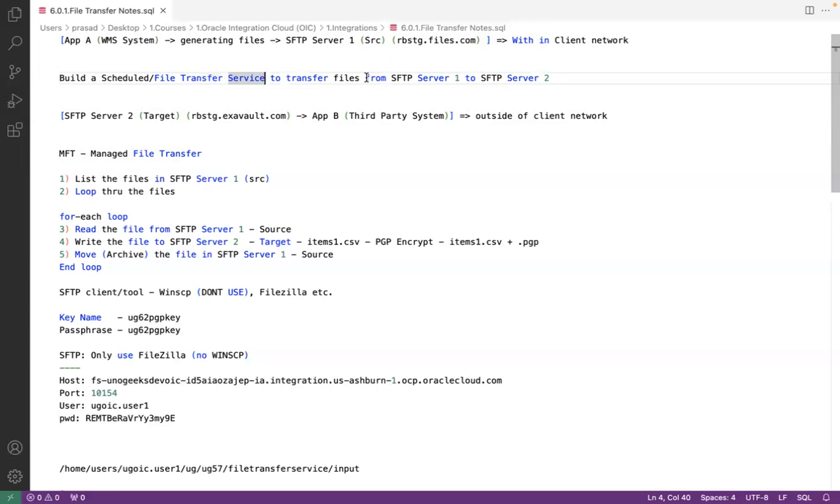So what is it that we are supposed to do? We need to build a file transfer service, which would transfer files from SFTP server 1 to SFTP server 2 on a periodic basis. Okay, so depending on the frequency with which WMS system is going to generate the files, we're going to schedule the integration that way. So if WMS system generates file every 1 hour, we schedule the service also 1 hour. It goes there, lists down the files. It sees, first of all, if there are any files or not. If there are files, we're going to loop through them and we are going to transfer them to server 2.